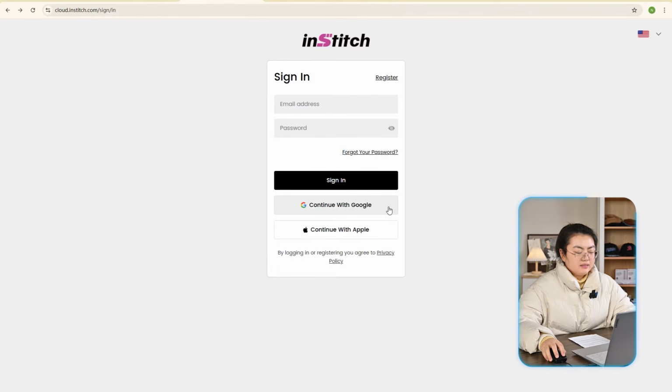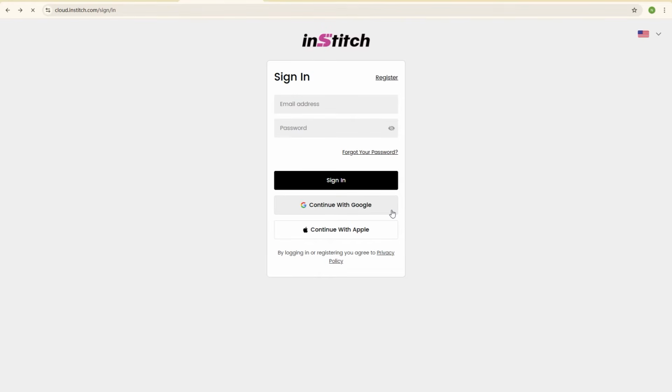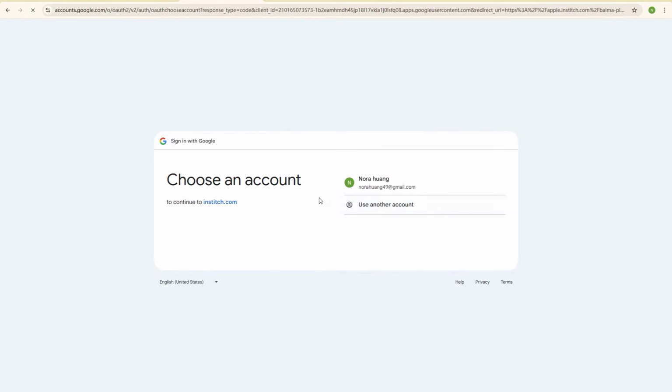And the other simple option is to log in with your third-party account, for example, Google or Apple. If you use Apple, you need to manually enter your email account to get your confirmation. Let's use Google.